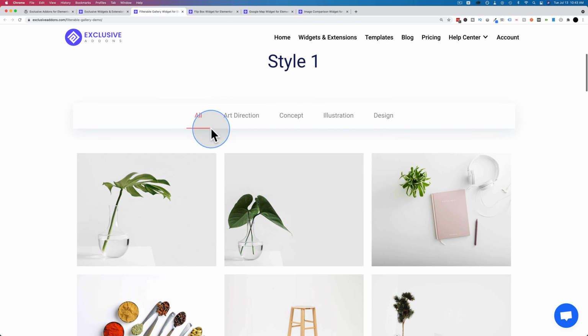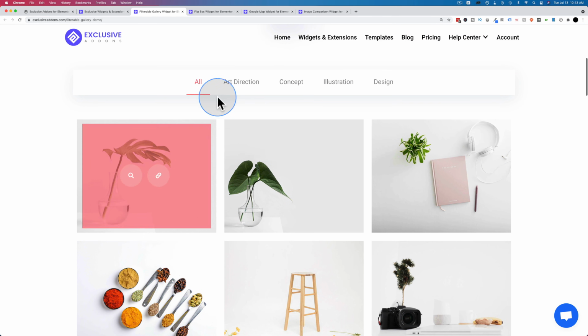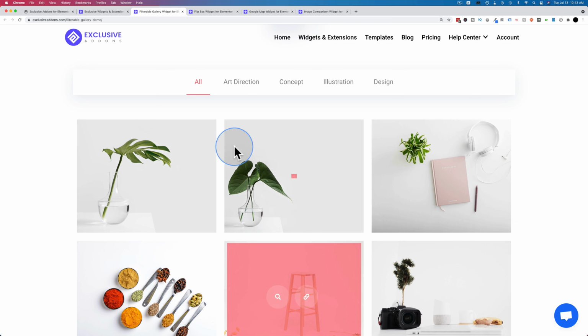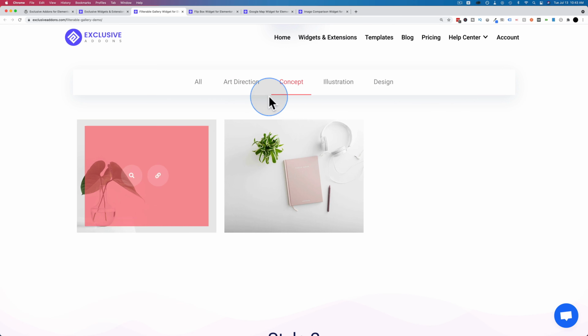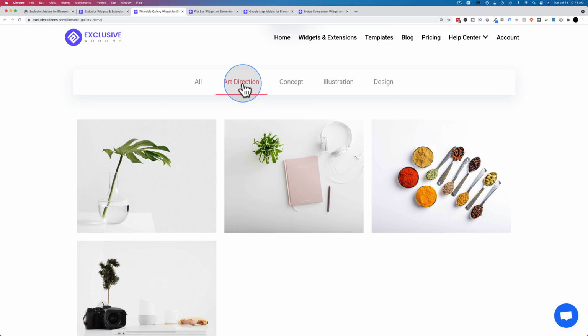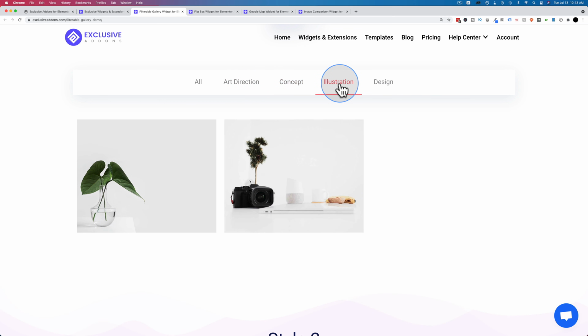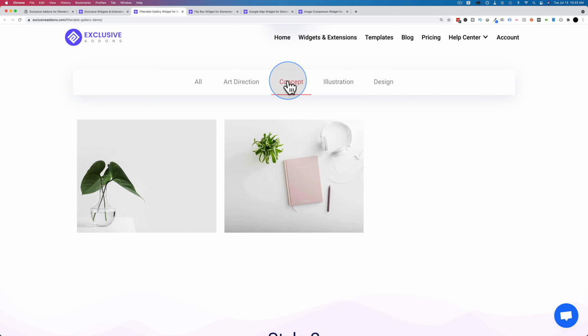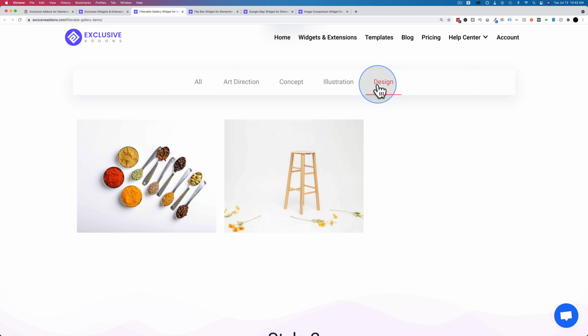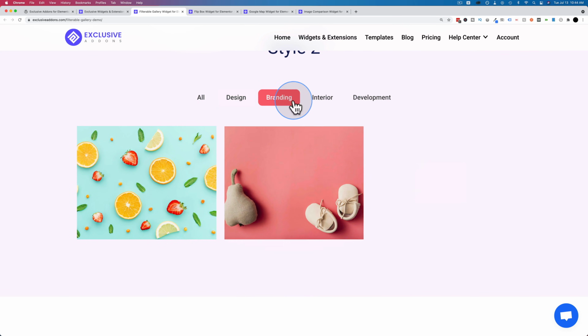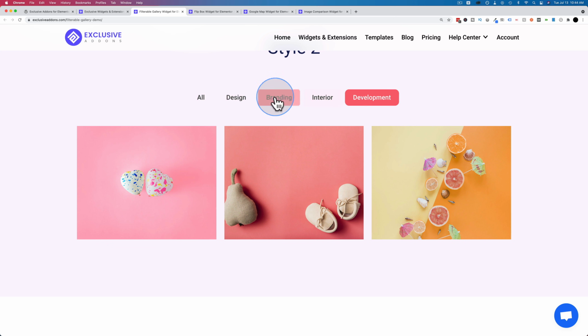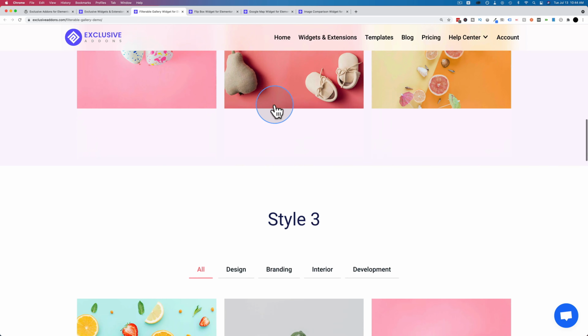Filterable gallery. This is something that's very important if you have lots of pictures. So if we are on the All tab here, we see all the pictures. Clicking on Art Direction, we'll see images tagged with Art Direction. Concept shows images tagged with concept. You can tag images with more than one thing. We see this one right here is in Art Direction as well as concept. And this one's an illustration and concept. You get the idea. So you can filter through images, and we're basically just showing different designs for how you can display the actual filter buttons up here.